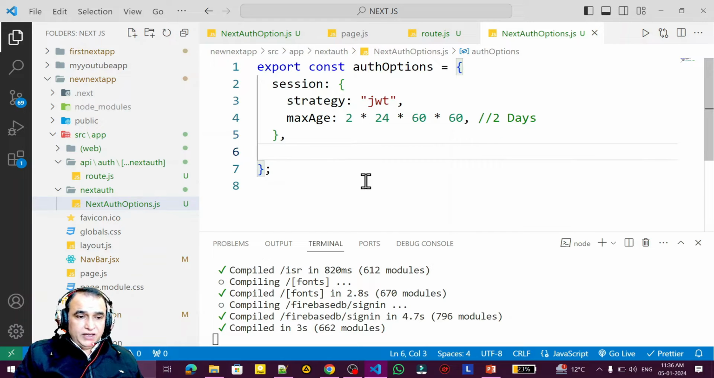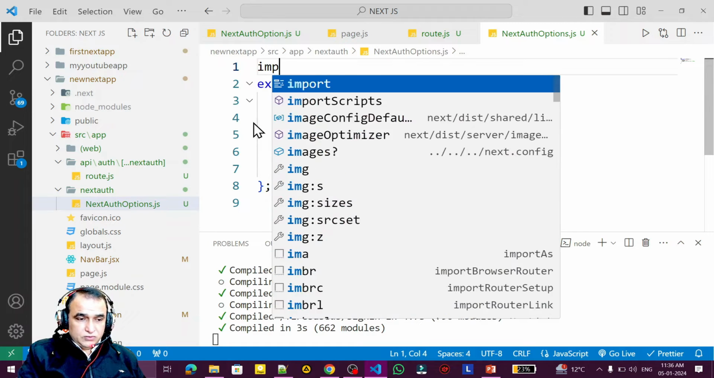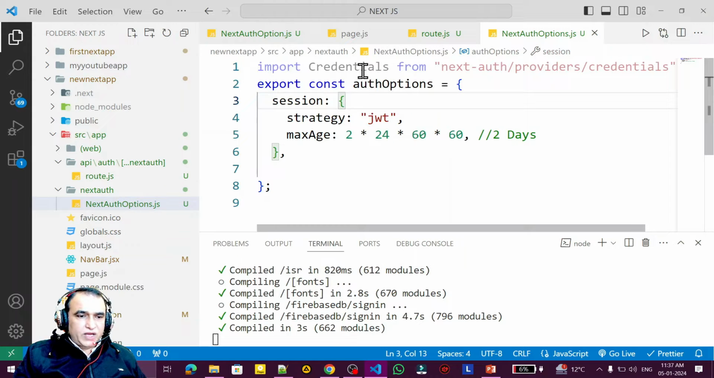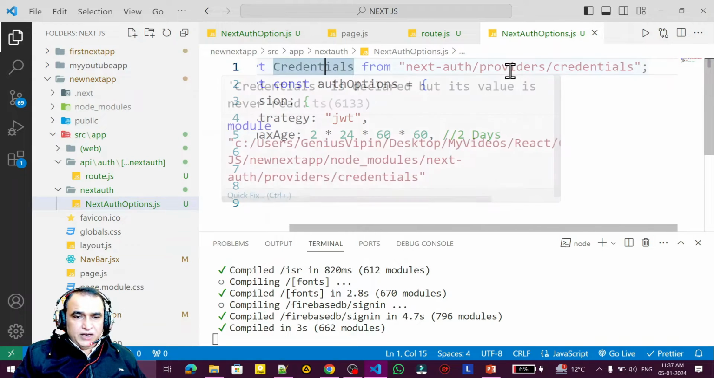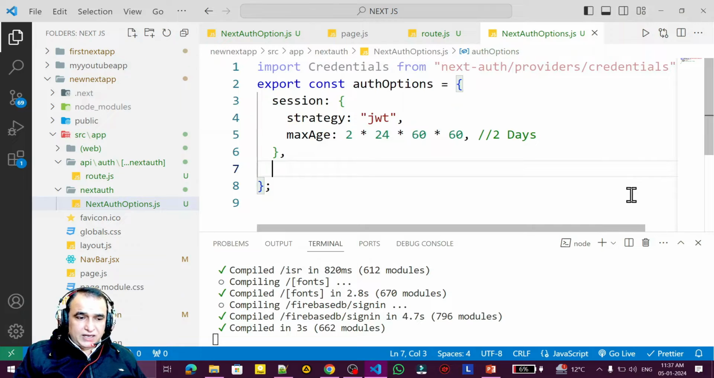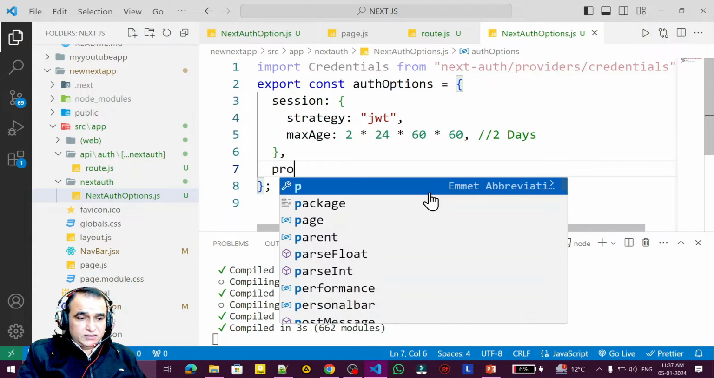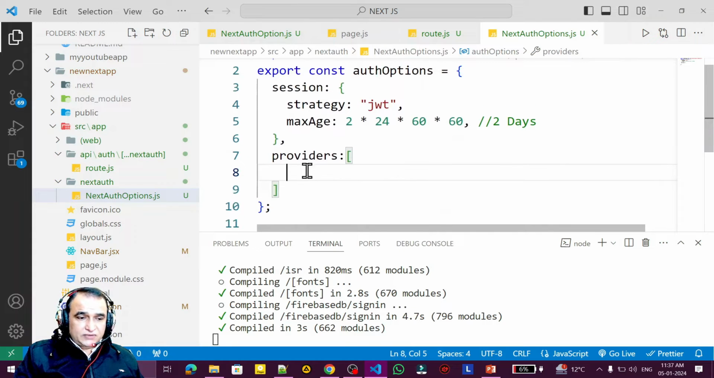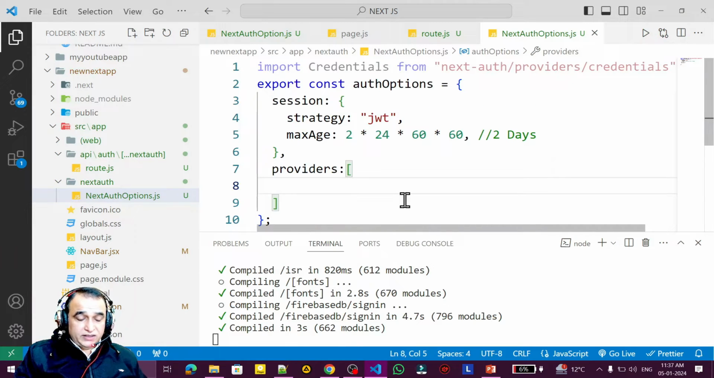Then the second parameter is the credentials that we are going to use. So I have to import it first. I say import CredentialsProvider from next-auth providers. You see, we have taken credentials from the NextAuth provider. Now the second thing is that we have to use these credentials, but for that I need providers. So I need to create providers first as an array. Here I say providers. That should be an array. Under this providers the first provider is the credentials.